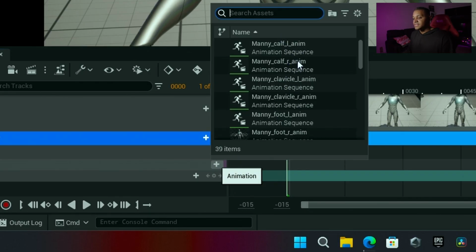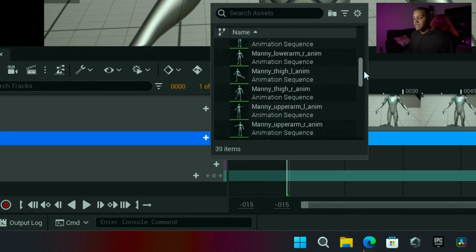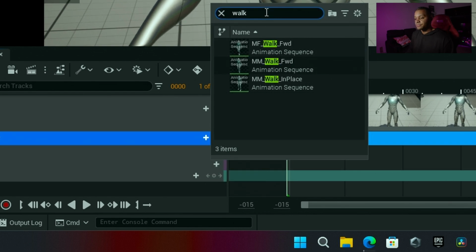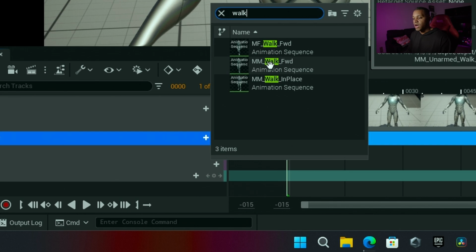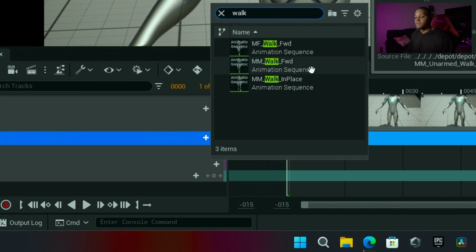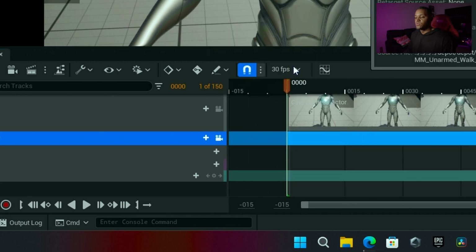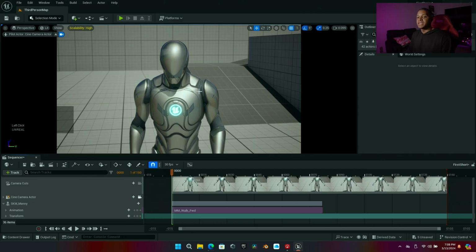There's a lot of stuff. This is all like test stuff, so we don't want any of this. What we want to choose, let's type in walk. So there's MF walk, which is, I think, Manny female walk, and then Manny male walk. And they can either walk forward or walk in place. So we'll do walk forward, and you see his body adjusted.